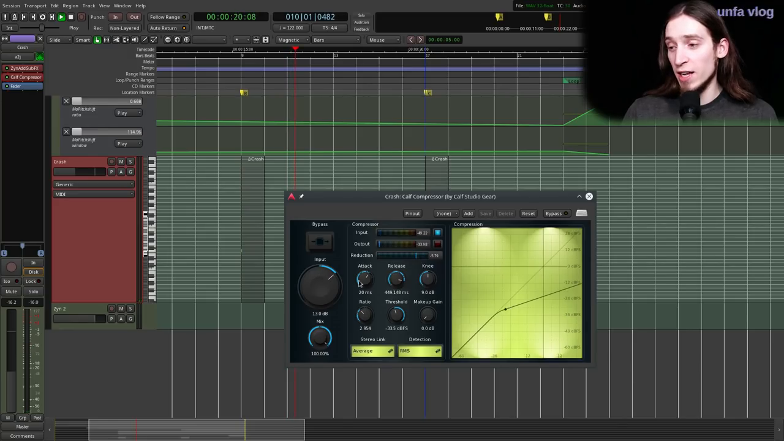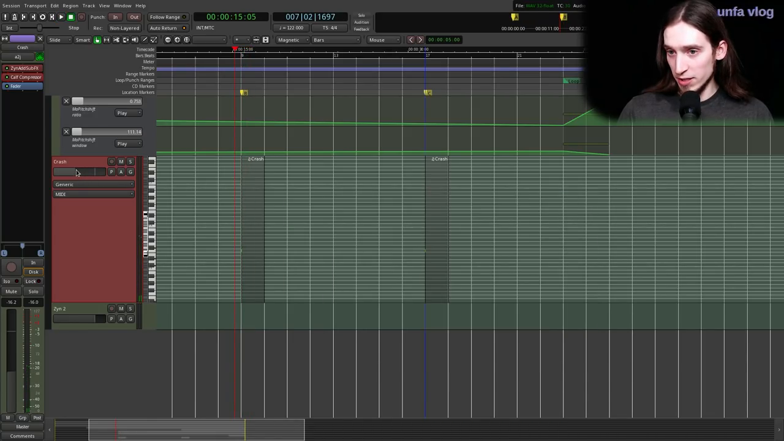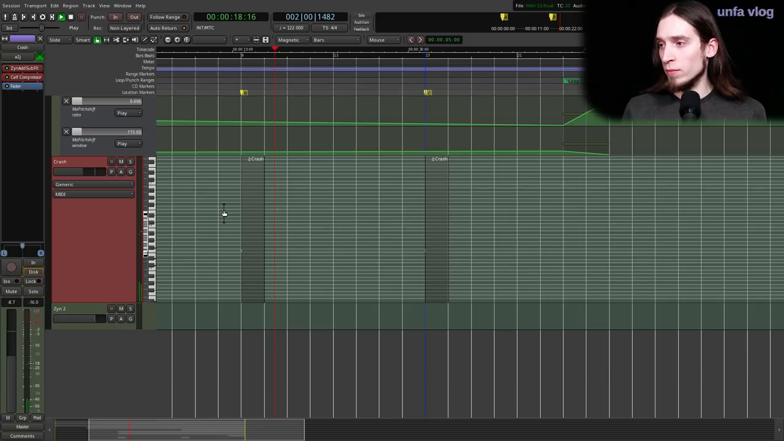Oh yeah, this is exactly what I wanted to do. And it does it. Let's just add some makeup gain. Oh, not. Let's not do that. Let's instead just raise this level. Very nice. Very long, soothing decay.